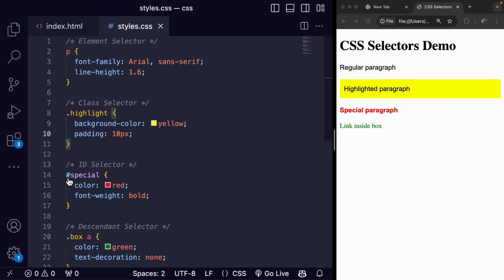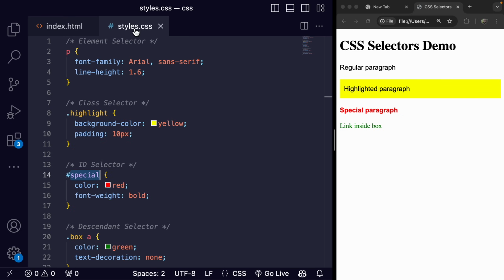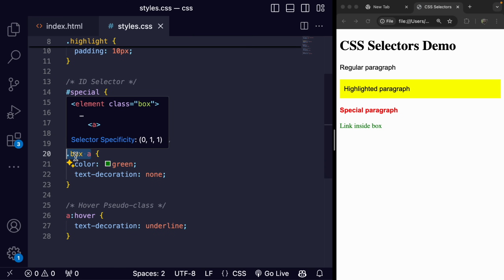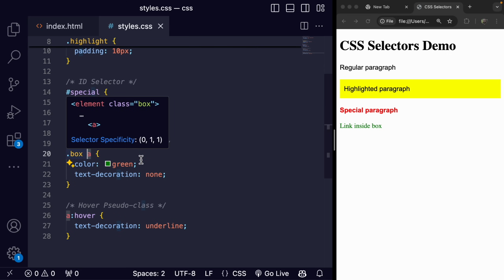And then we have the ID selector. It starts with the pound sign or hash mark or number symbol, and this is how we select ID. So we have the ID of special. So that's right here. And so that special paragraph is going to be rendered with a font weight of bold. And then we have this descendant selector. So we see we have two selectors. So first, we have class of box, and then we have an anchor tag or a link tag that comes after, that comes within the box class.